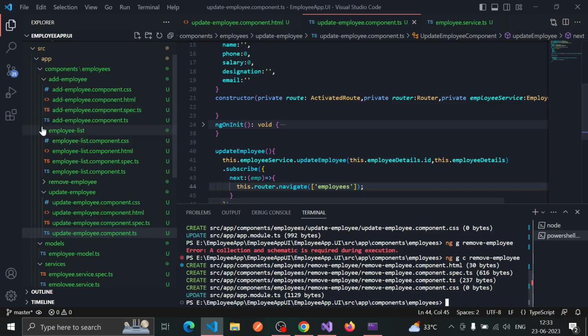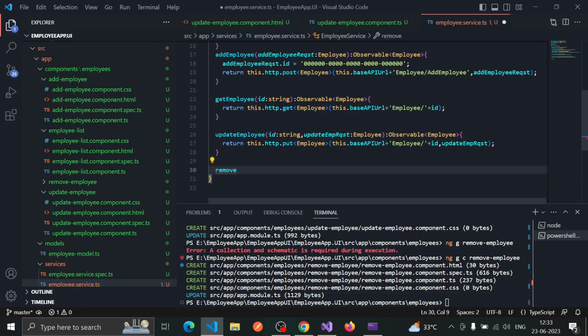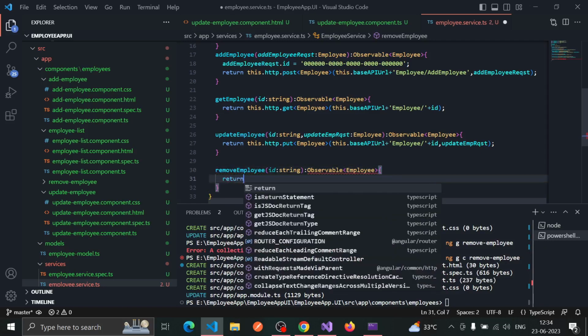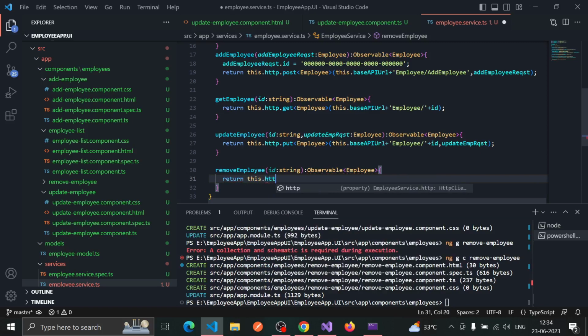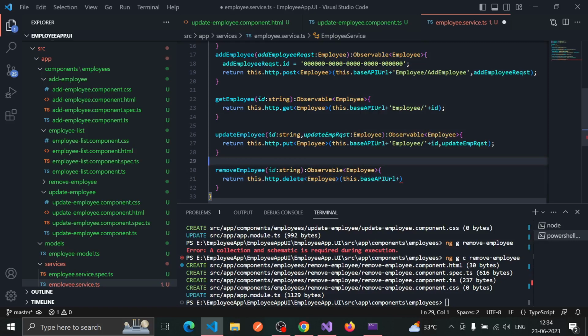Okay, it's been created. Now let me go to the service and add the service for the delete one, that is remove employee, and it will have type ID string, and it will have the observable same as employee, the same as the previous one, and then, sorry, return this.http.delete employee, this.baseURL plus, copy this. Okay, so the remove one is also done.